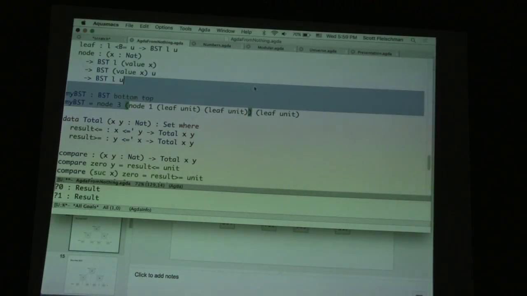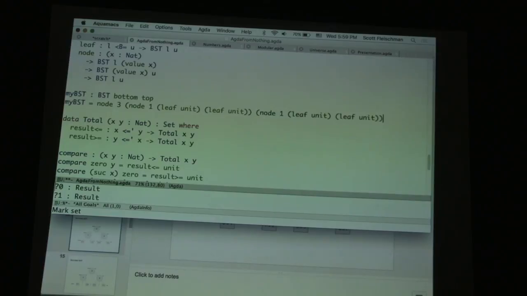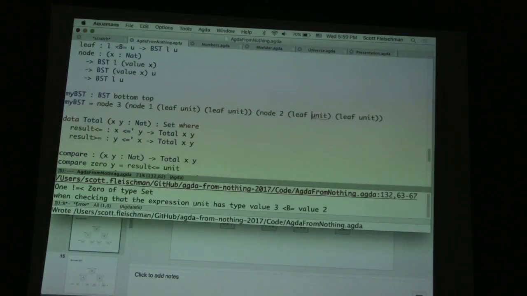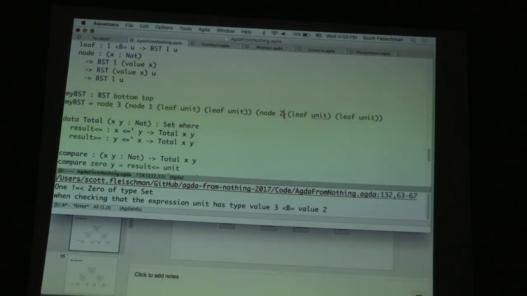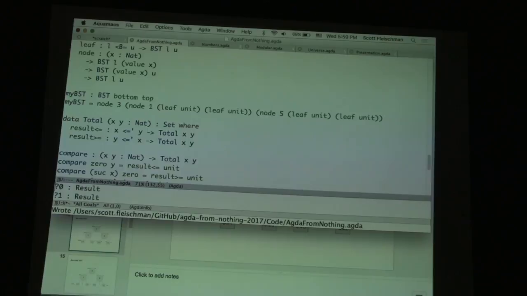And if I do a node on the right with a 5, then it's happy. But if I try to make this a 2, again, I'll be unhappy. So that gives you a sense that this is correct.